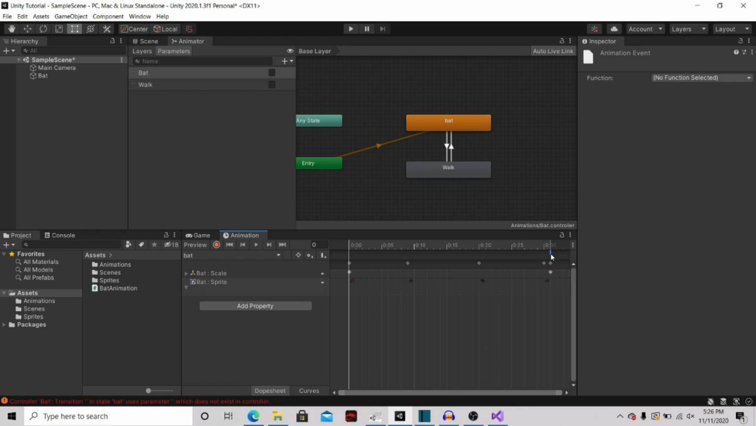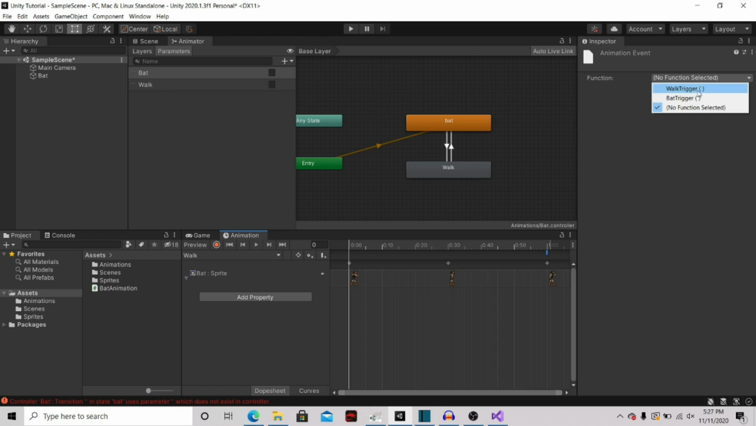And now you'll see here in the inspector that it has a function drop down. And if I click on this, it's going to have the functions or the methods that we wrote. So we're going to set the walk trigger on the bat, and we're going to go over to the walk, and we're going to create another event, and we're going to drag it to the last frame, and we're going to say bat trigger. And now whenever the animation gets to that event, it's going to call that method or that function.